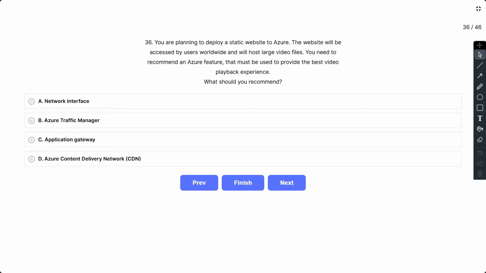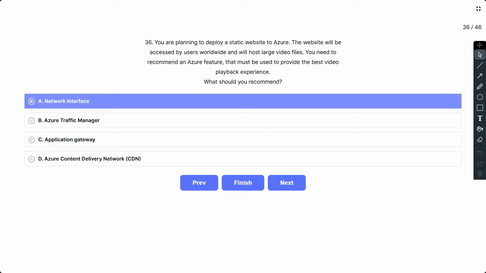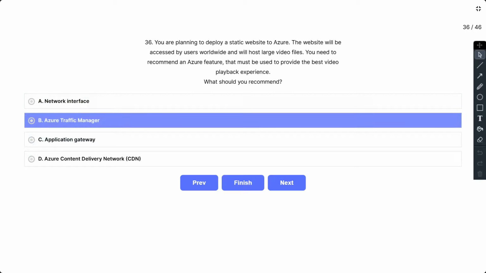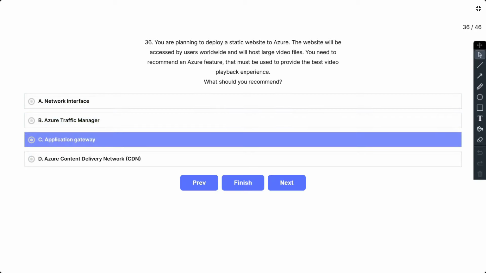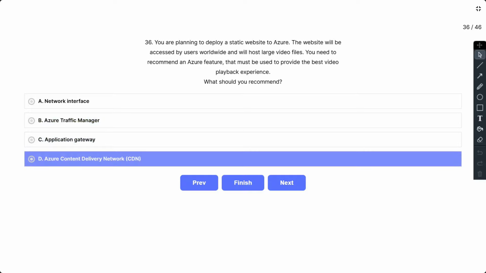Question number 36. You are planning to deploy static websites to Azure. The websites will be accessed by users worldwide and will host large video files. You need to recommend an Azure feature that must be used to provide the best video playback experience. What should you recommend? The options are A. Network interface, B. Azure Traffic Manager, C. Application Gateway, and D. Azure Content Delivery Network. So the correct answer is D.